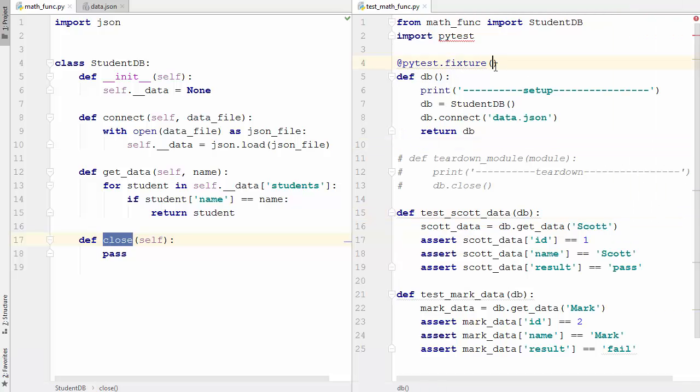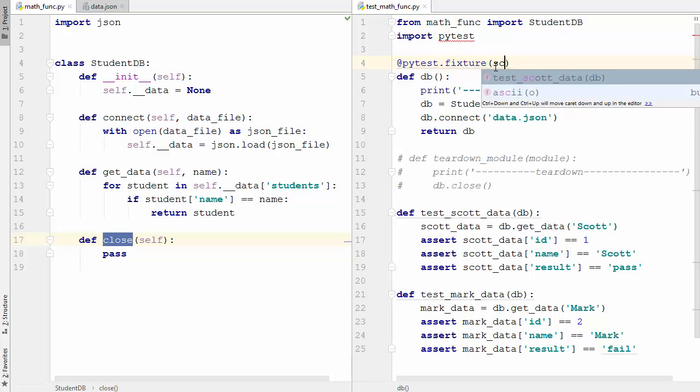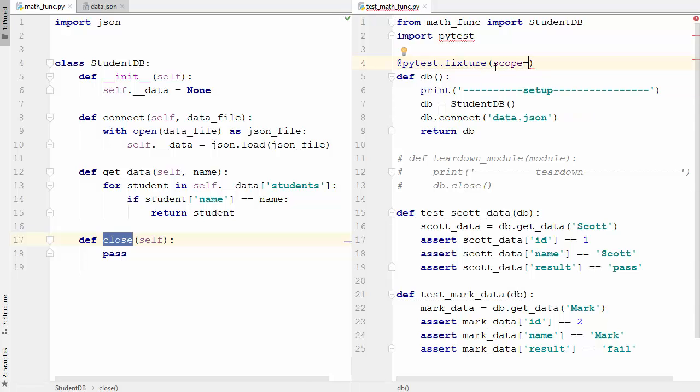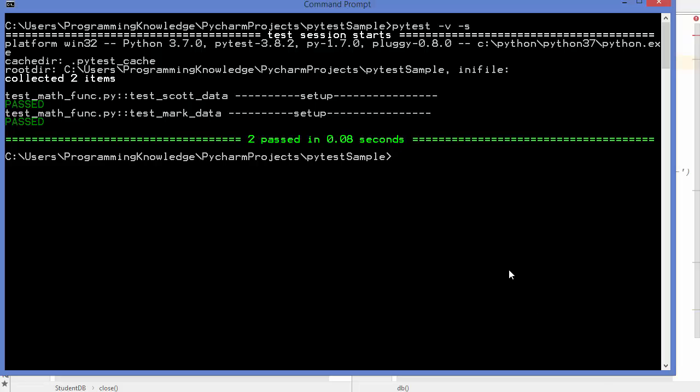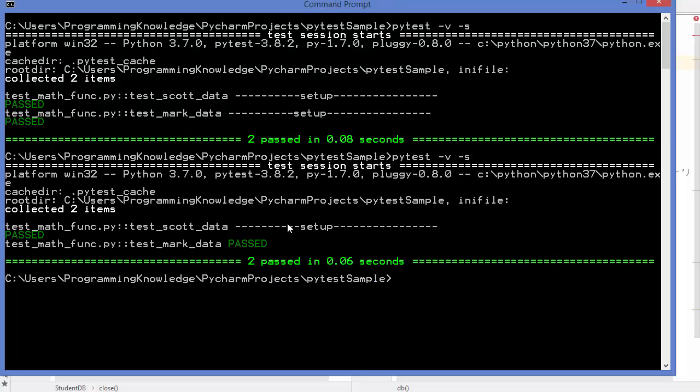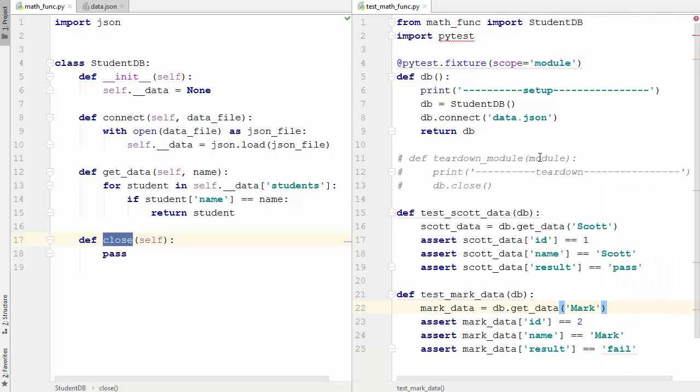To solve this problem, we can tell PyTest that this is a module-wide fixture, so we just want to call this fixture once at the start. To do this, we just need to write scope equal to module here, and then run our test once again. Let's see what happens. Now you can see the setup is called only once, and that's what we wanted, right? We just wanted to call this setup at the beginning of our tests and not at the beginning of each test.